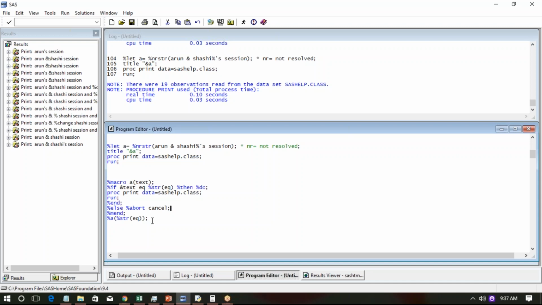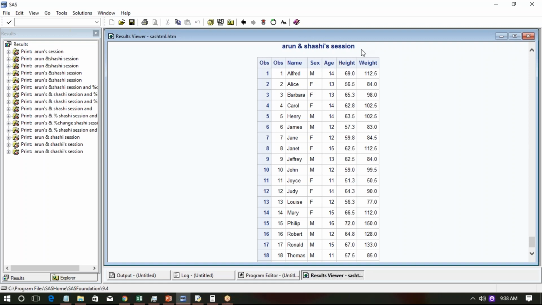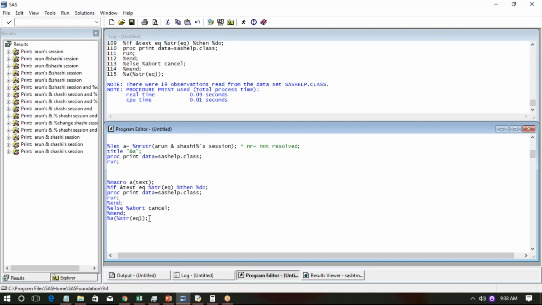Okay, so if I go ahead and submit this code, I get this output data. So this is the execution phase of the %str function. We will see different functions for the same as well. If you have understood this topic, then let me ask you one question.